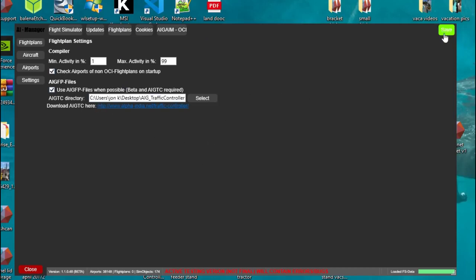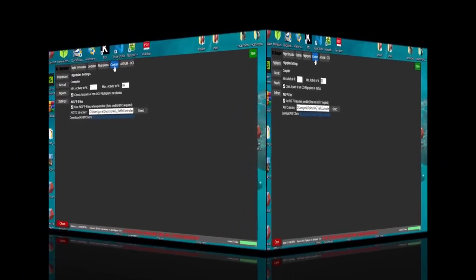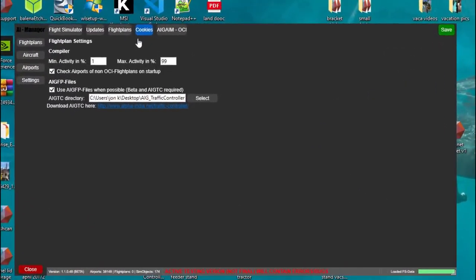We need to go up here and hit the save button. From here on out, we're going to be hitting that save button a heck of a lot. So now the next thing that we need to do is move on to the next part of this, which would be the cookies. So if you click on the cookies tab, it's going to take about a second or two to load this particular tab.